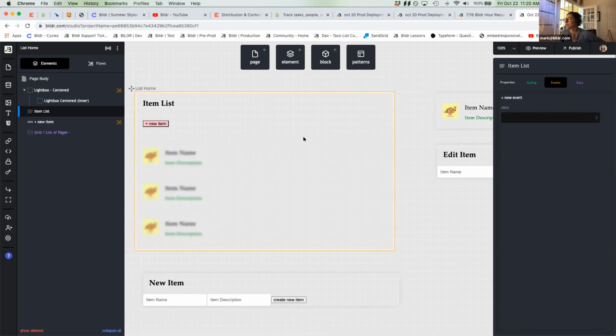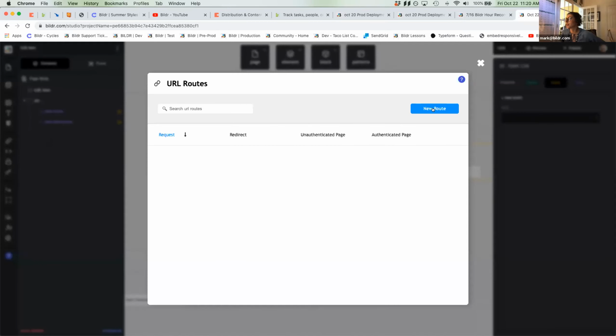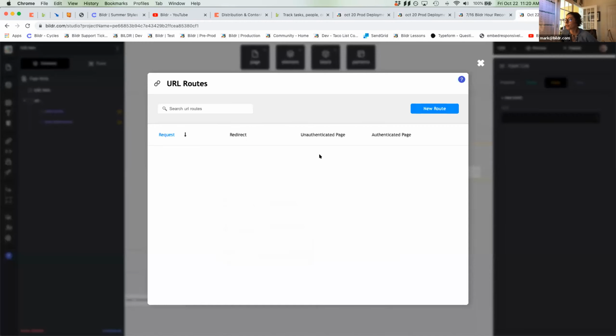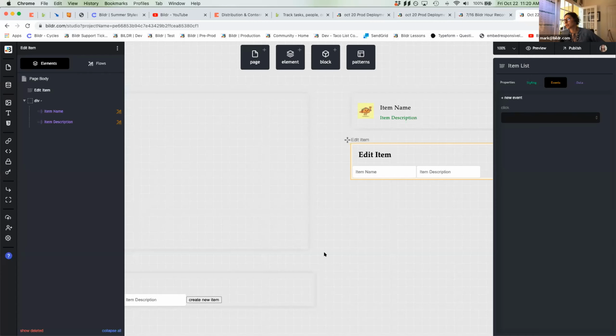To do that, I'm going to come in here first and create a page route for the edit item page. I'm just going to call it item and then select my page. And then I am going to open this up. So I guess you kind of already have to have data bound to do this. I already have that set up. I'll just show you real quick. We'll come out of there.